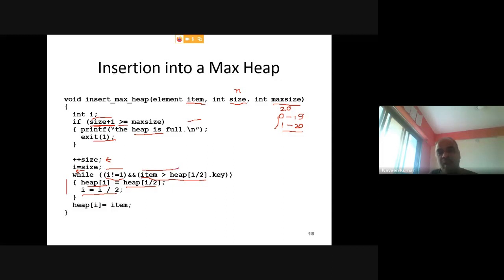Or if a parent exists, and the parent's key is smaller than the item, then you need to swap it. If this condition becomes false, meaning your parent key is larger or i becomes the root, then you need to store that element right away at the ith position. Store that element at this ith position, then the operation is over. So this is how you do insertion, that you've done in a data structure course.